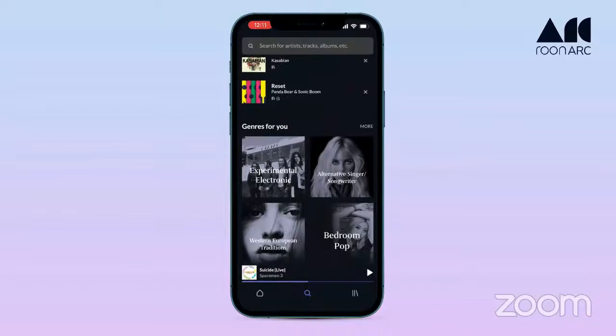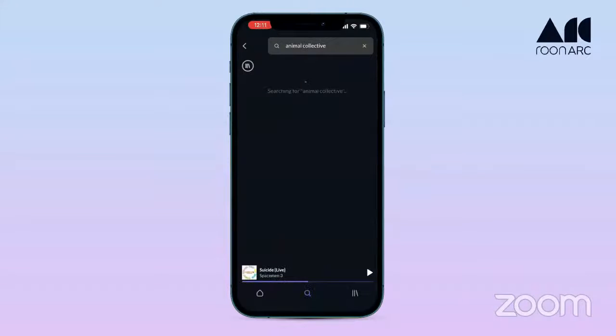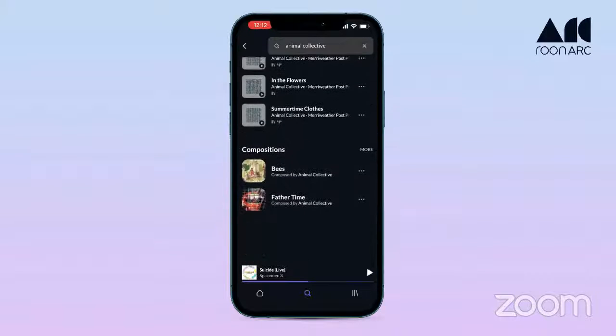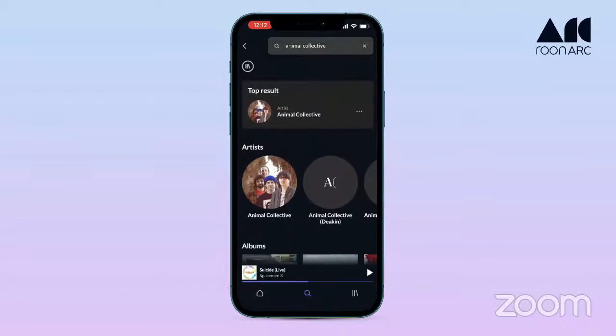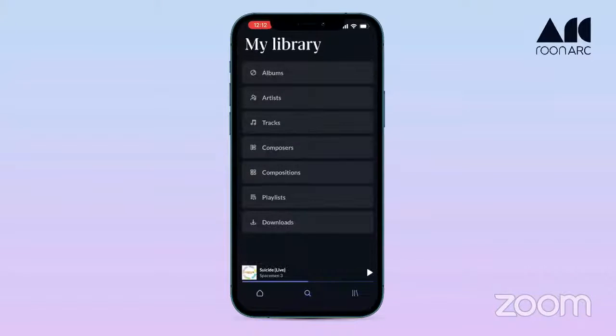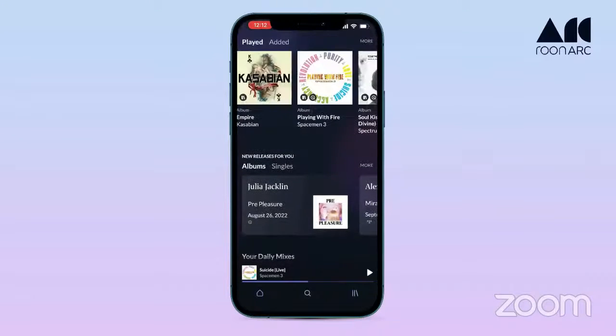So on search, I can type in, let's say, Animal Collective. I've been very interested in them recently. I've got a bunch of results here. Once again, very similar to how you're used to using Roon. Okay, wonderful. And then if we go over here, I've got my library. So I've got all of my albums, artists, tracks, composers. I can see my playlists I've recently made, downloaded content, all of that. Wonderful. So that's kind of a brief tour of ARC.